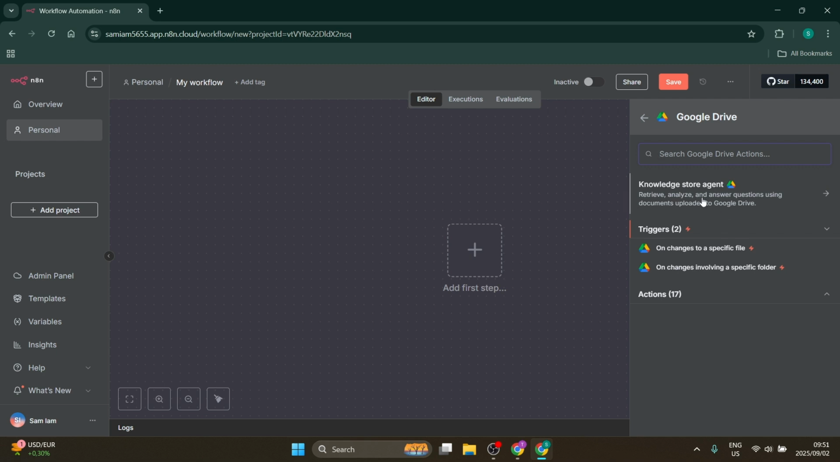And then secondly, you'll see that there is a triggers section. So your triggers section would be on changes to a specific file or changes involving a specific folder. Okay, so this is another way that you can connect your Google Drive to N8N.